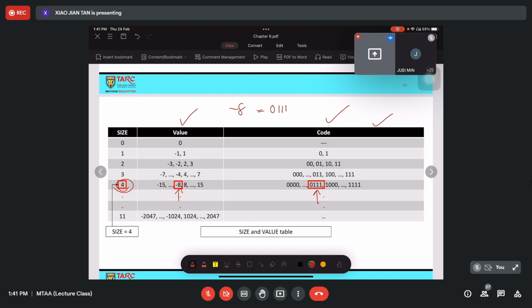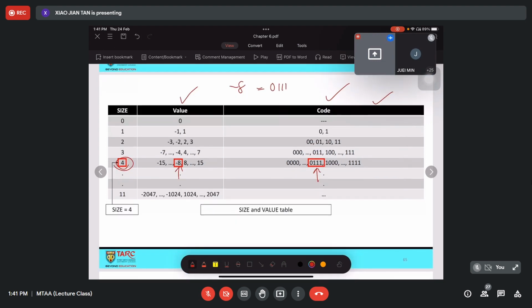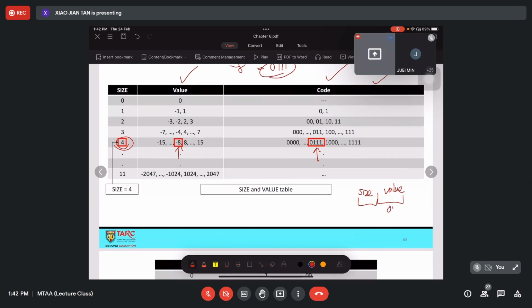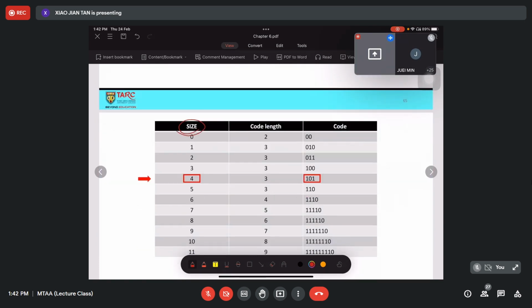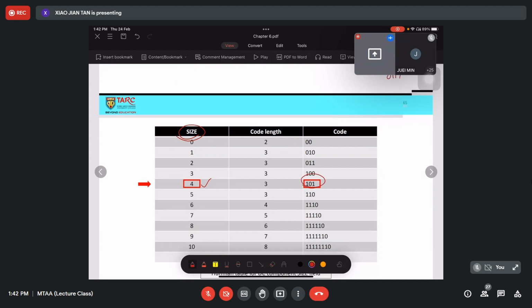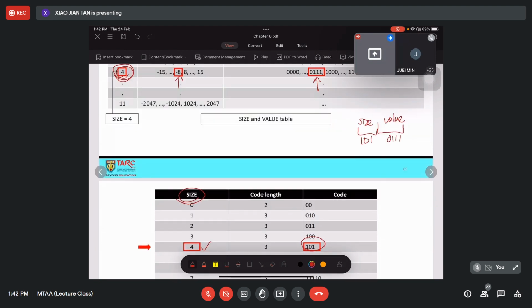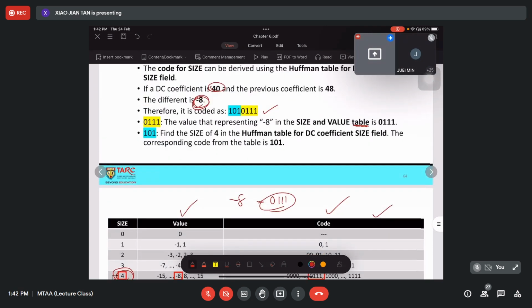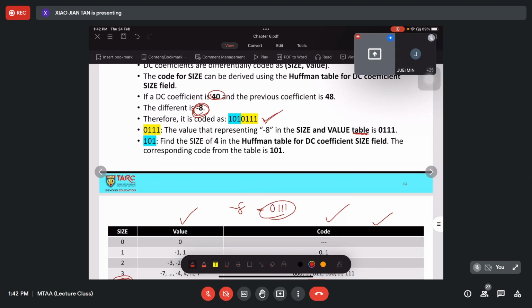Okay, so as I mentioned, the coding should be combined with size followed by the value. Since the value is 0111, the size is 4. So next is to get the code for size. This is another table. The code for size 4 is 101. So you combine it with 0111, and you will get 1010111. This is the final value. So this is how you get 1010111.